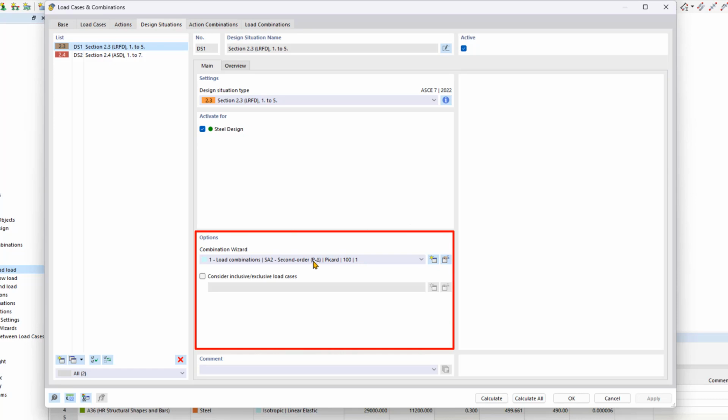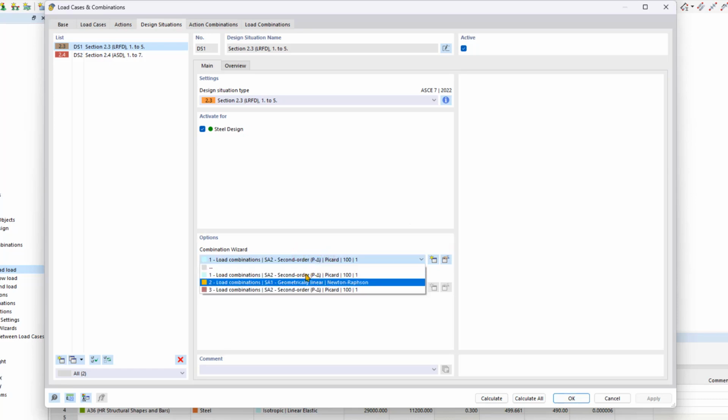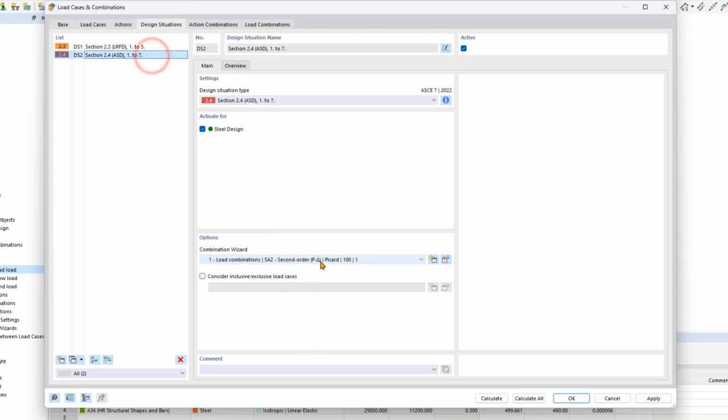Under Options, we select Geometrically Linear Analysis from the list for both design situations. This ensures that all load combinations are automatically created and calculated according to the geometrically linear analysis. By default, the design situations are set to a second-order analysis.